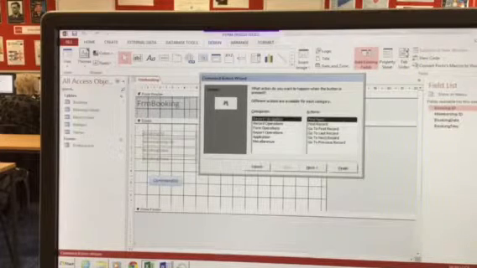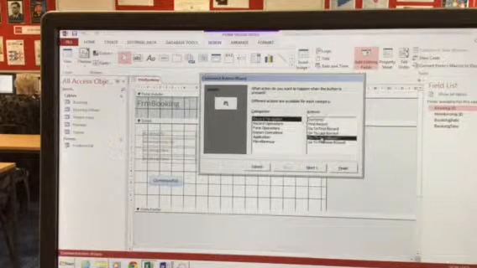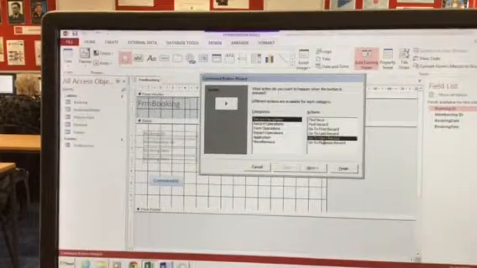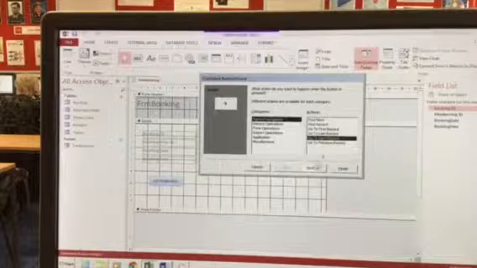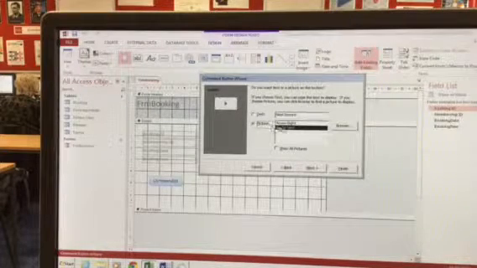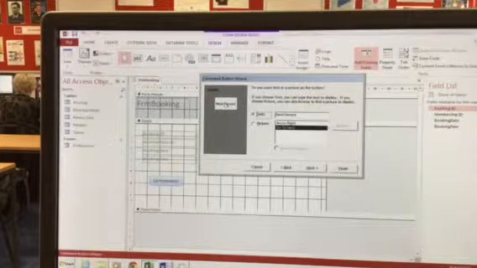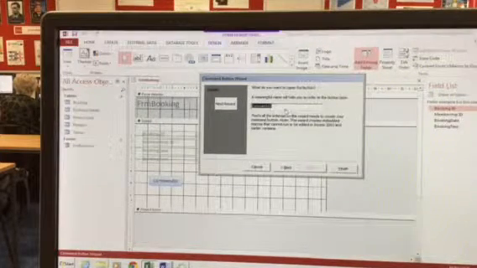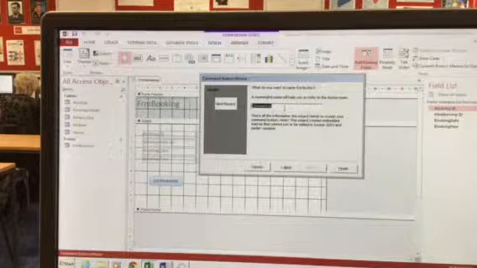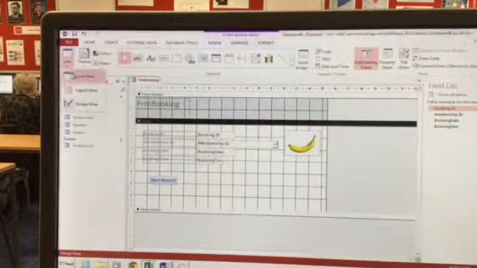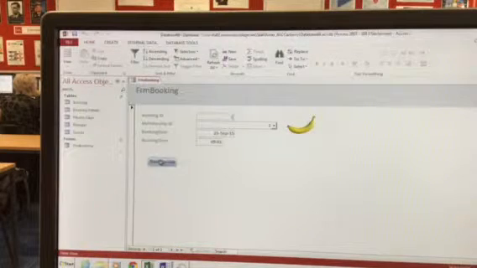So it says what sort of buttons I want this to be. Well, I'll have go to next record, because I think I'll have next, previous, new, and save. So go to next record, click next. Do you want it to have a picture on so it'll look like that, or do you want it to have some text on so it'll look like that? So I'll have the text, it's easy to see. You can leave the button name, it doesn't matter too much for ICT, and then click finish. So when I go back into form view now, if I click that, it takes me to the next record in the table.